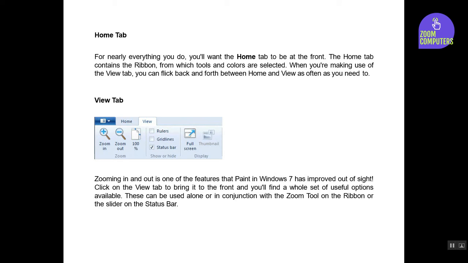View tab. Zooming in and out is one of the features that Paint in Windows 7 has improved out of sight. Click on the View tab to bring it to the front and you'll find a whole set of useful options available. These can be used alone or in conjunction with the Zoom tool on the ribbon or the slider on the status bar.